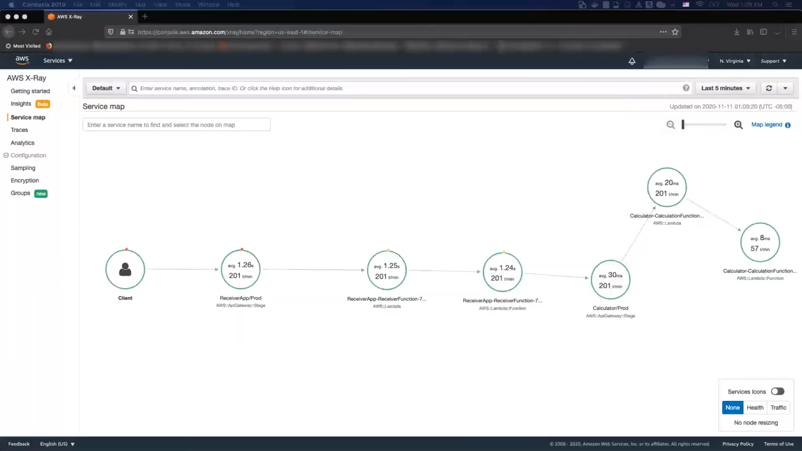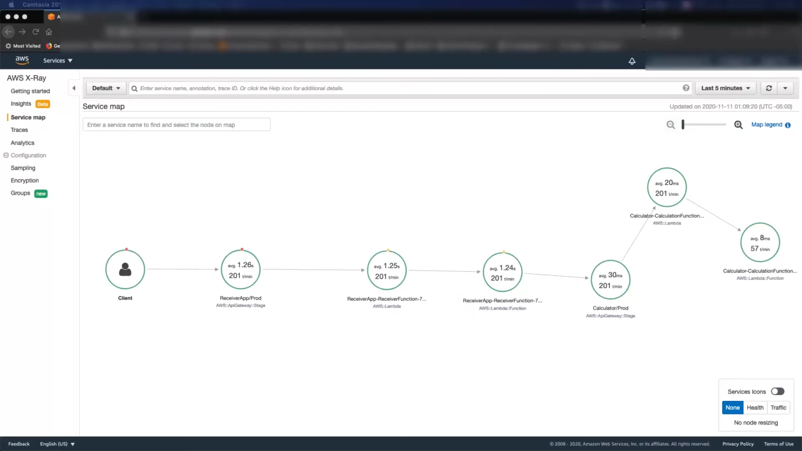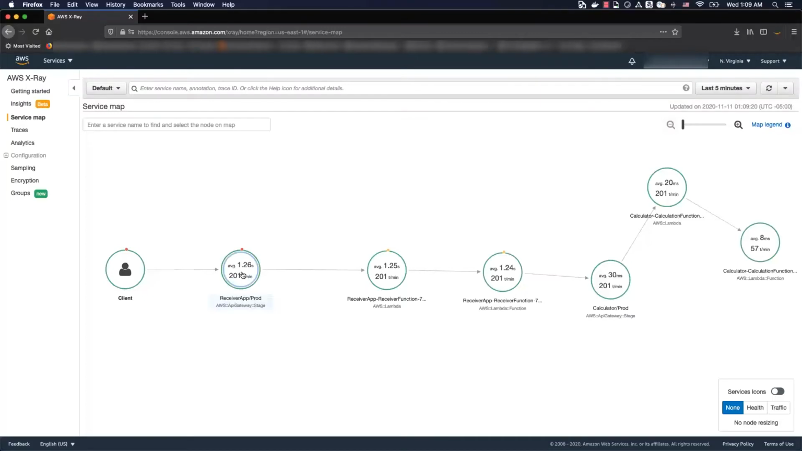After the deployment, we start seeing the errors appear in the service map. Red means fault, which is 500 series error, and yellow means error, which is 400 series error. It seems like the receiver function threw errors, causing API Gateway to return 500 error to the client. So let's figure this thing out.